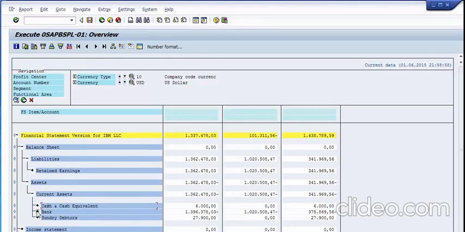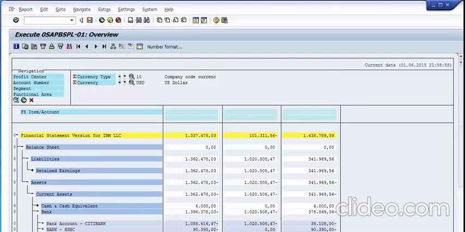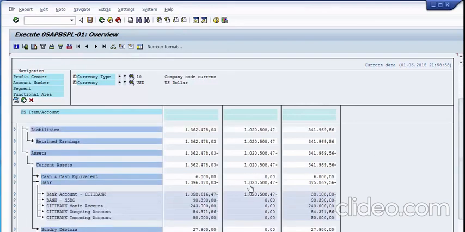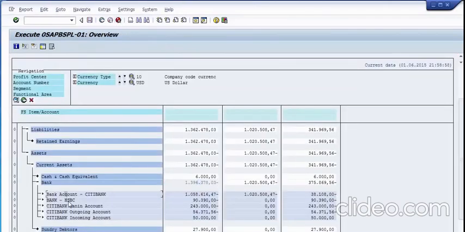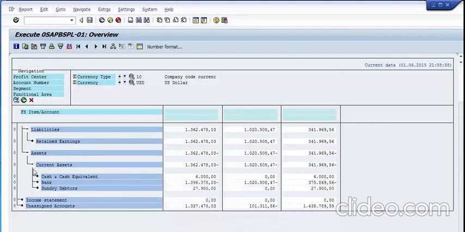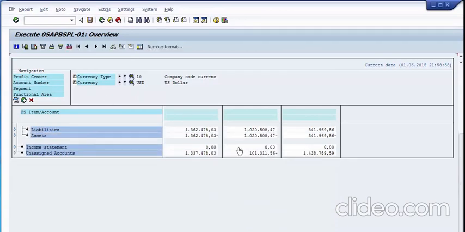So if you click onto the bank, you will find that there are different banks in it, and the total value of the banks is reflected to you on the screen. So you can see now there's Citibank, there's HSBC, there's Citibank main account, outgoing, incoming, and the total value of this is equal to $1,396,378, whereas in the last year the value is $1,020,508, and the difference between that is $375,869.